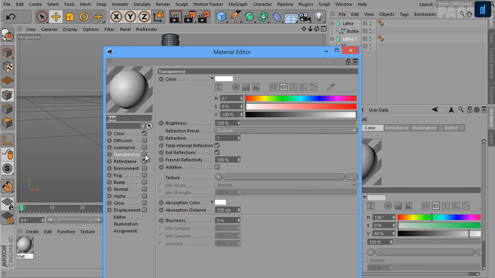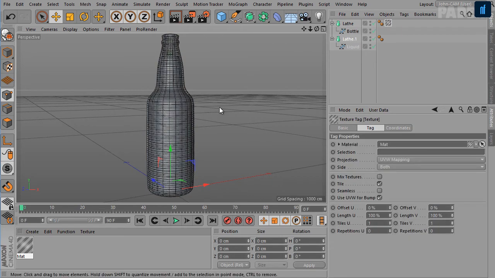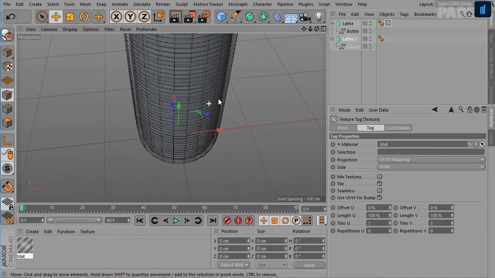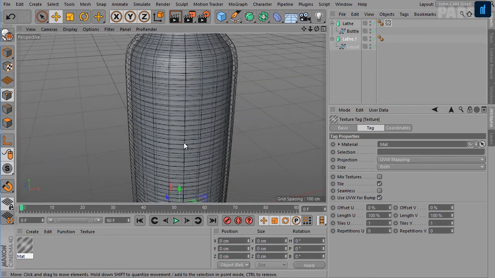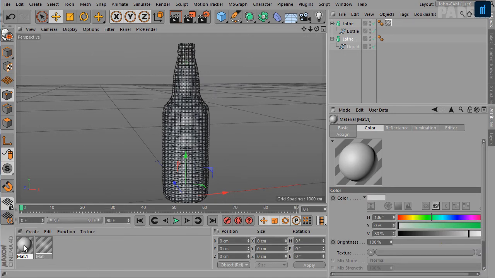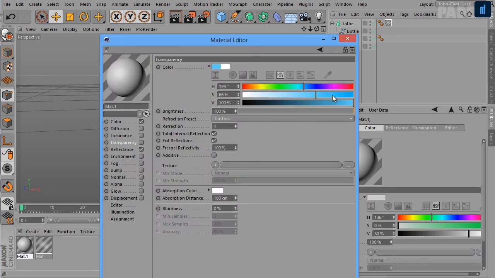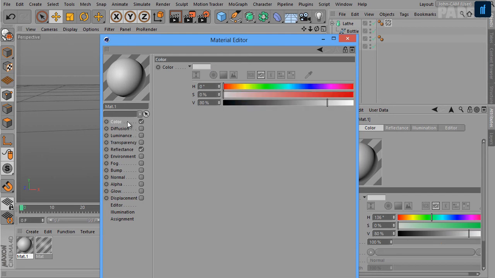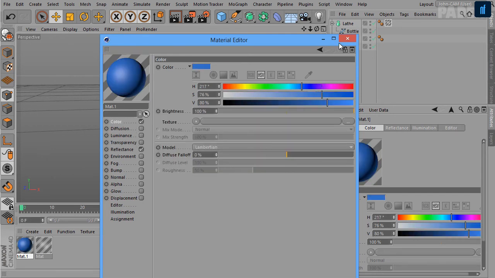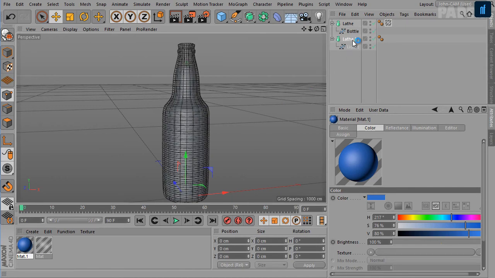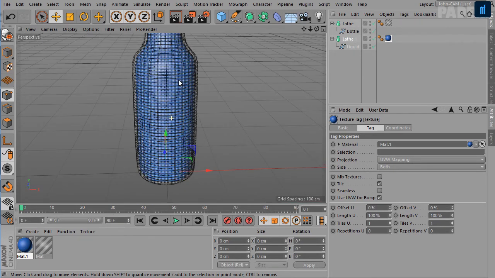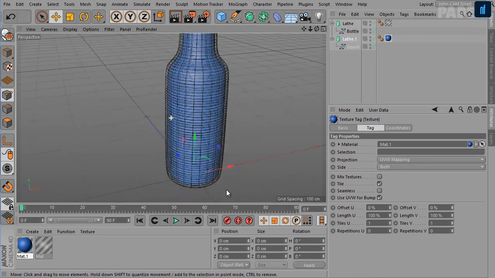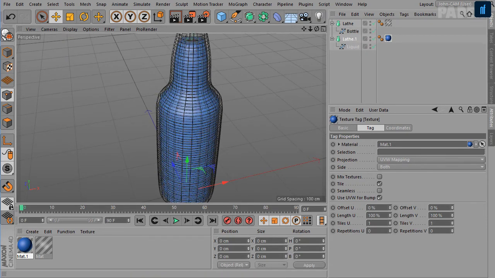So if you create a material and turn on the transparency for this and apply it to the bottle, you can see the object inside, which is our liquid. So let's create another material and give it some color, and apply it to the liquid object. So now we have the glass and the liquid. So this concludes this tutorial.